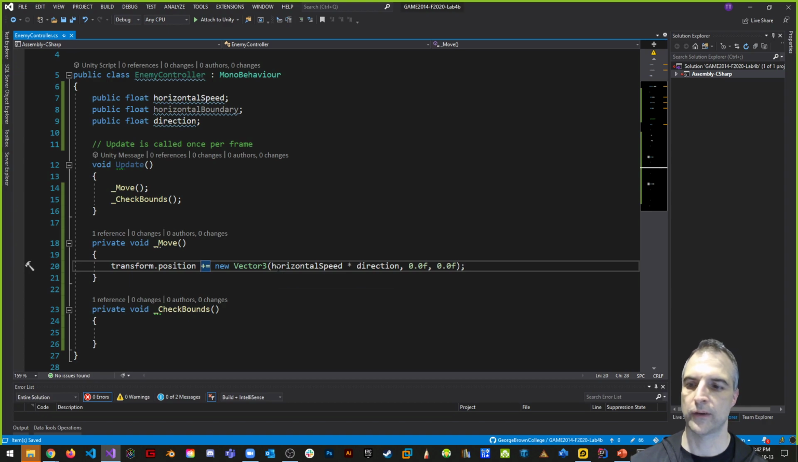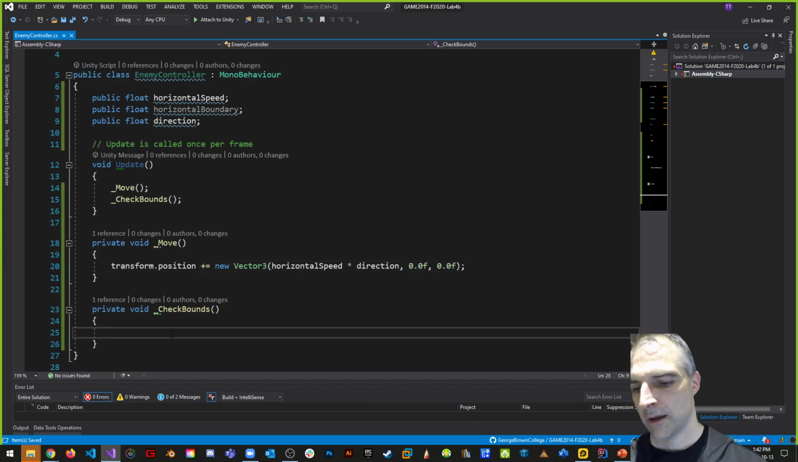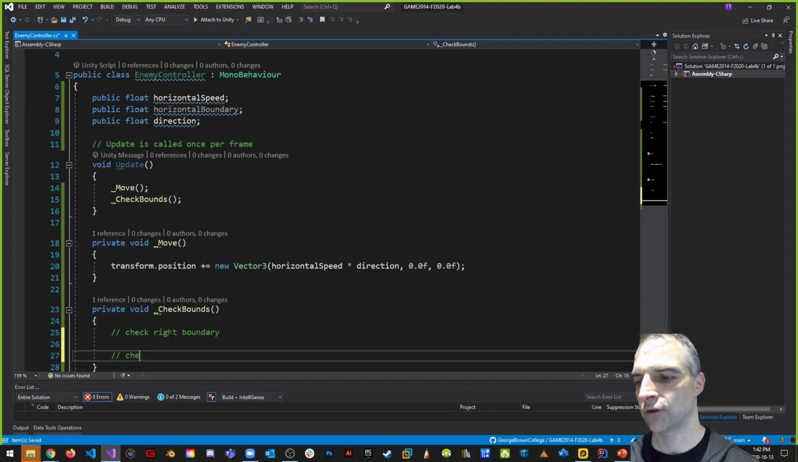So the way this works is horizontal speed is whatever times direction. In this case, let's say start at 1. And then when I go to check bounce, it'll bounce to -1. And it'll go the other way. Again, there's many ways to do this. I'm just doing it this way. And what I want to do is in my check bounce function, I want to say that, well, let's check right boundary. And I'm also going to check left boundary.